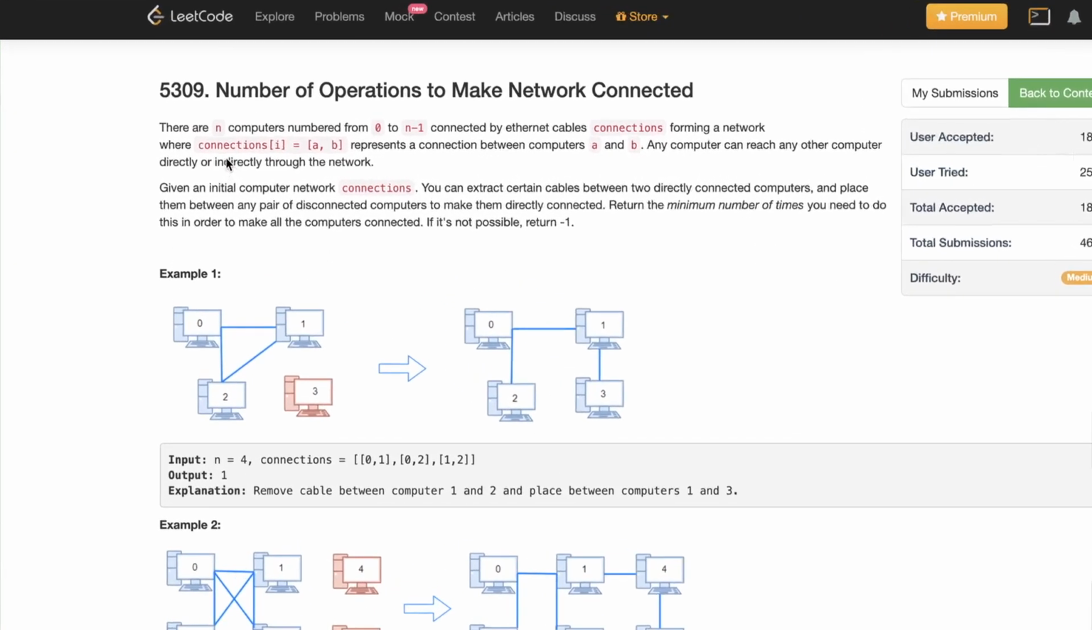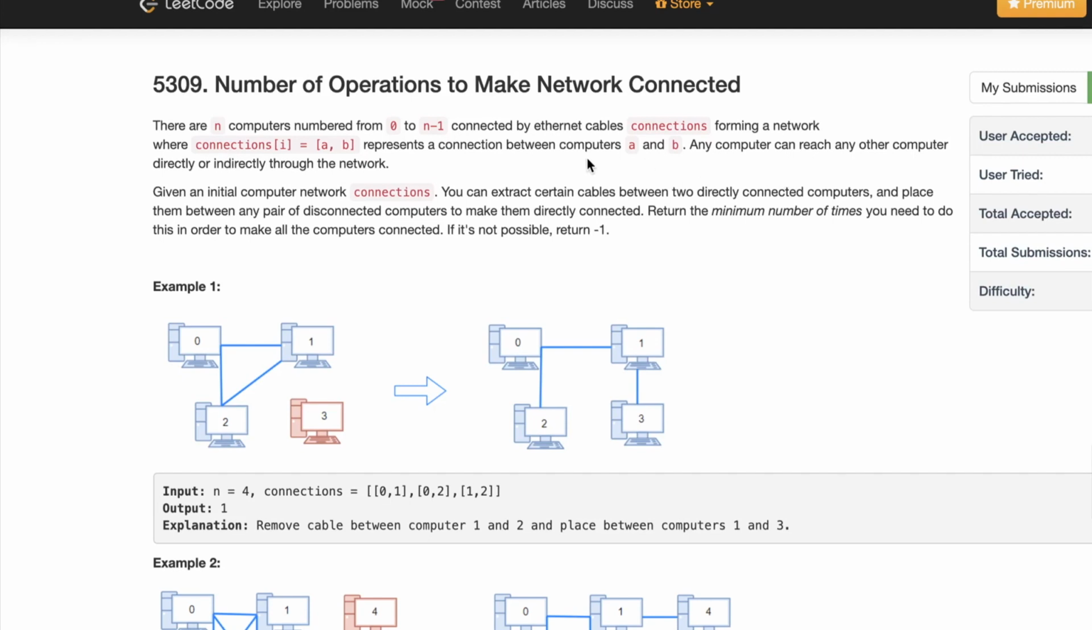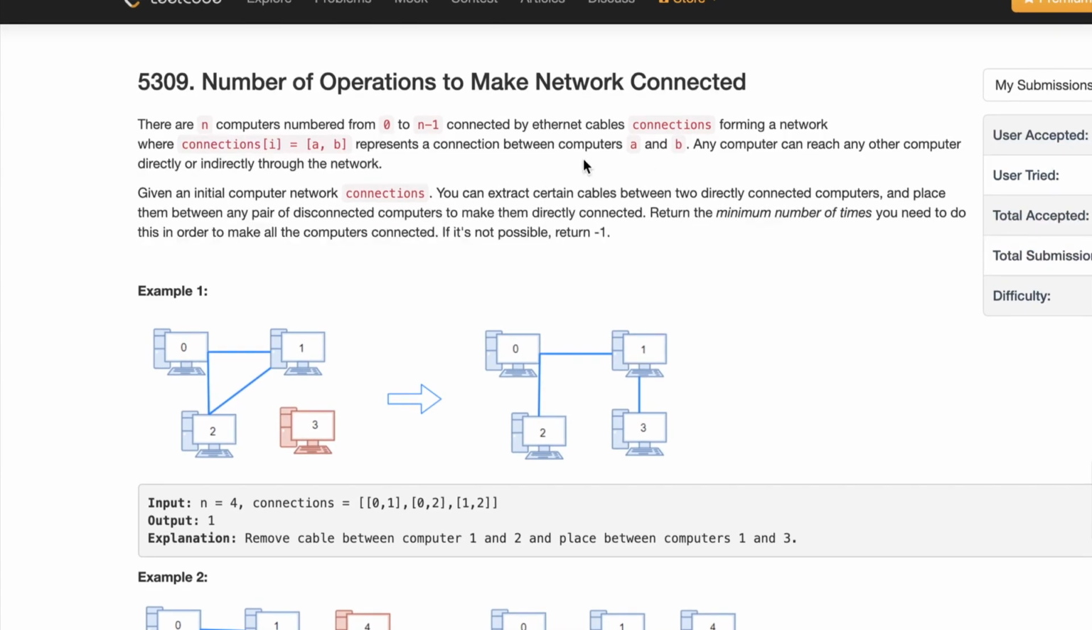So what the problem says is we have n computers numbered from 0 to n minus 1, and they are connected by some Ethernet cables, connections, forming a network, where a connection at position i, A to B, means that there is a cable connecting computers A and B. And any computer can reach any other computer either directly or indirectly through the network. So for example here 0 can reach 2 by going either directly from 0 to 2 or 0, 1, 2.